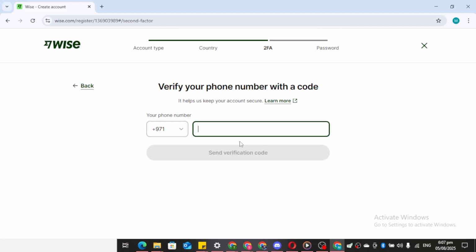You will now be prompted to enter your phone number. Be sure to input your current, active mobile number. This step is essential as you will receive a verification code on this number, adding an extra layer of security to your account setup. After entering your number, click on the Send Verification Code button.